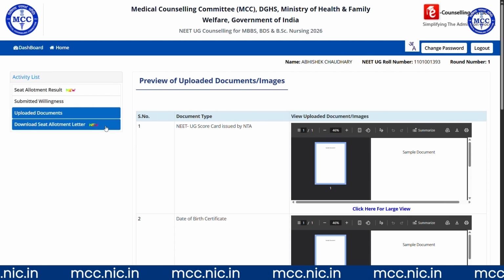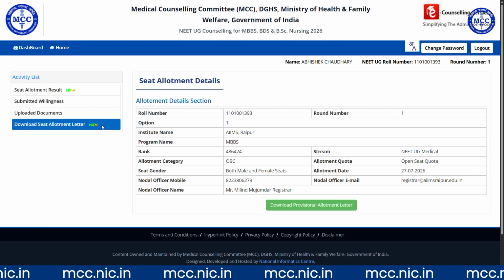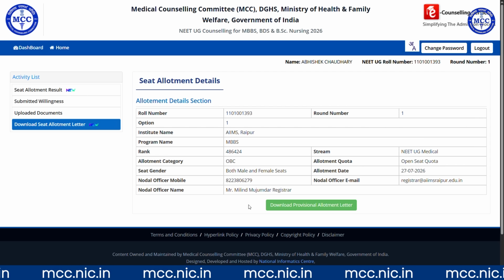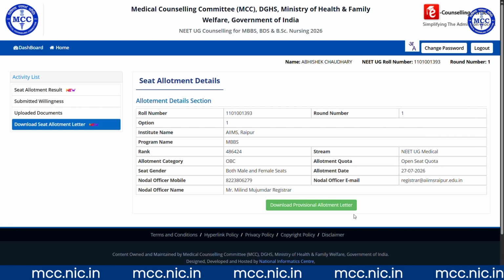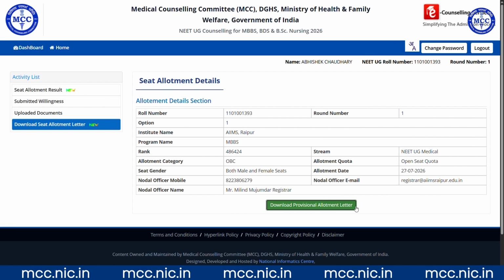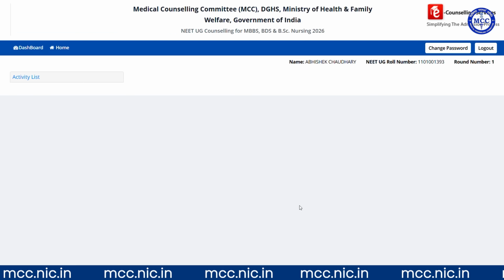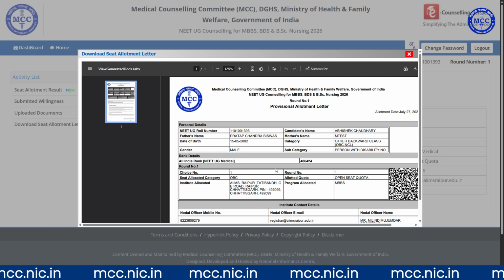Go to the left side activity panel. Now click Download Seat Allotment Letter. Carefully read the allotment details and make sure to note the nodal officer's name, mobile number, and email ID. Download and save your provisional allotment letter.